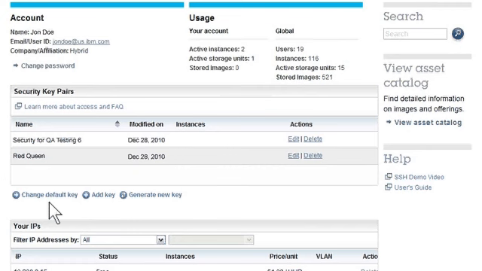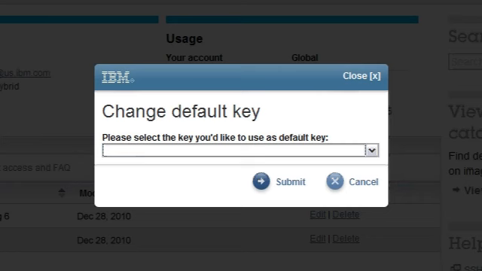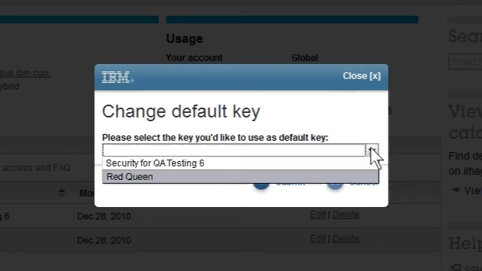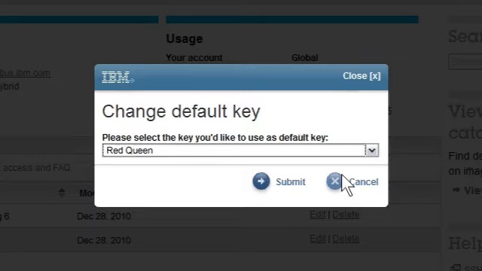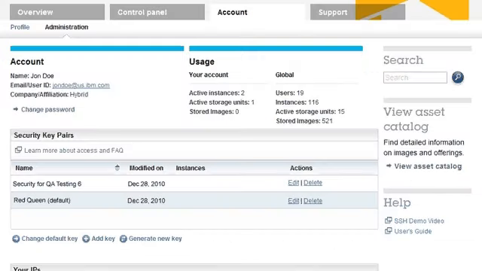While configuring an instance, I can change the key pair to any existing key pair or create a new key pair. To show how this works, I will click on the Change Default Key link. The Change Default Key dialog box pops up. I click on the drop-down list. I see the available keys and select the one entitled Red Queen that I want to be the default, and then I click the Continue button, which takes us back to the Account tab. In this case, my Red Queen security key pair is now the default key pair that will be displayed first when I configure future instances.